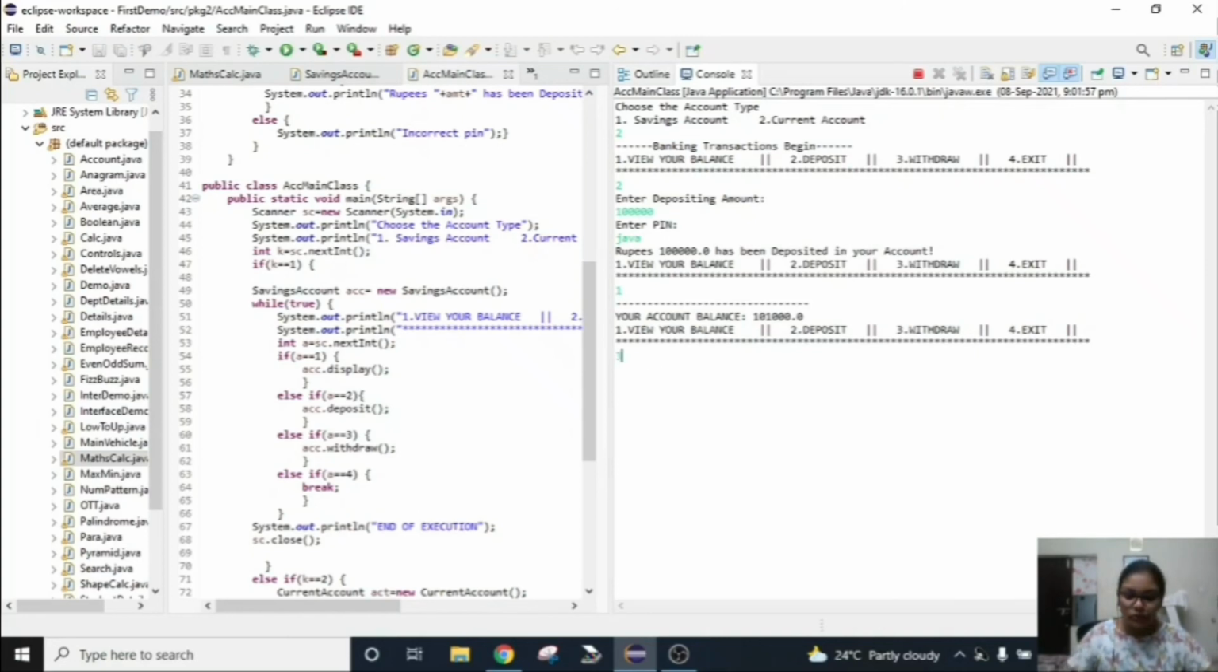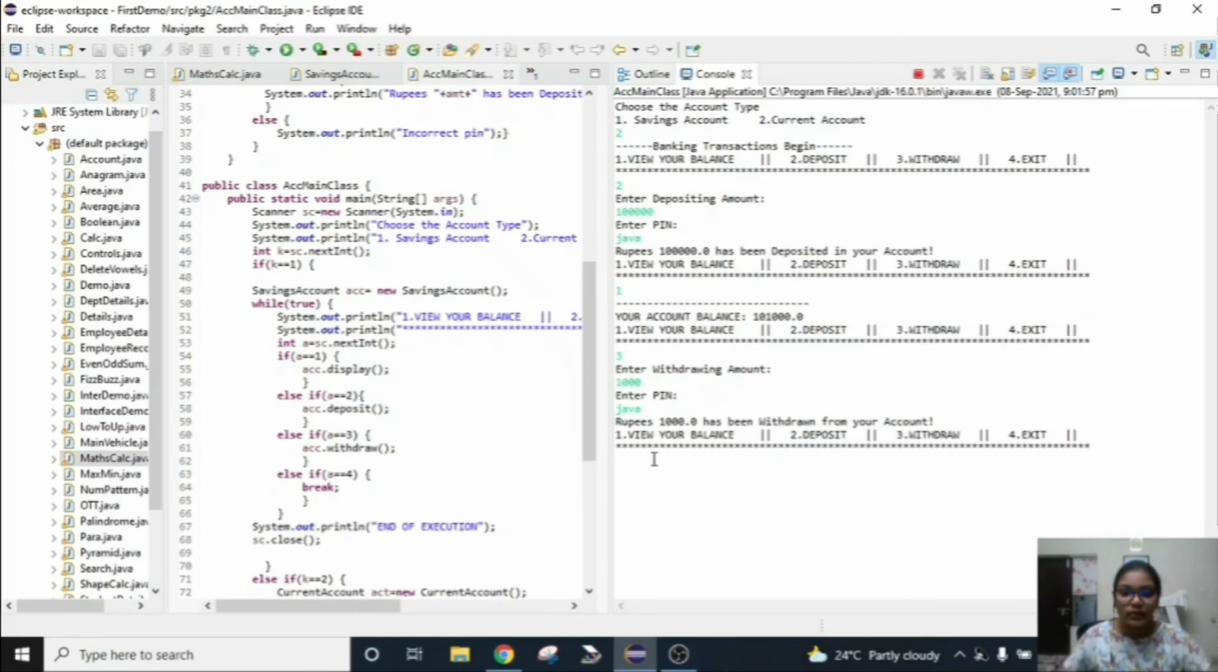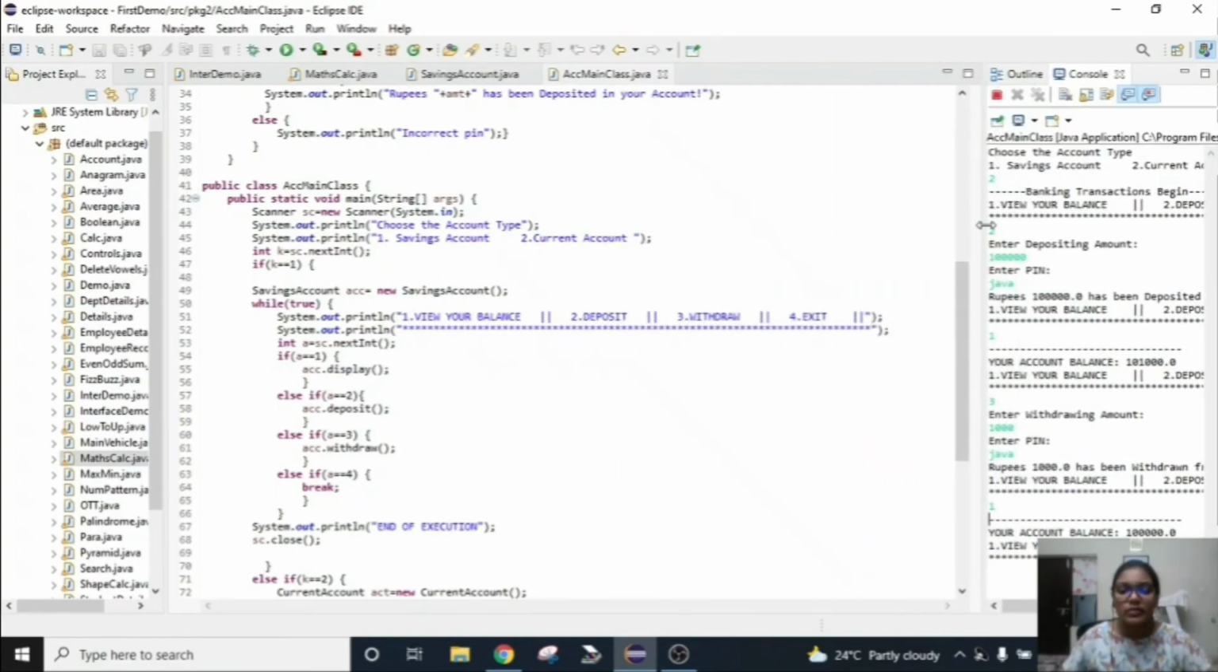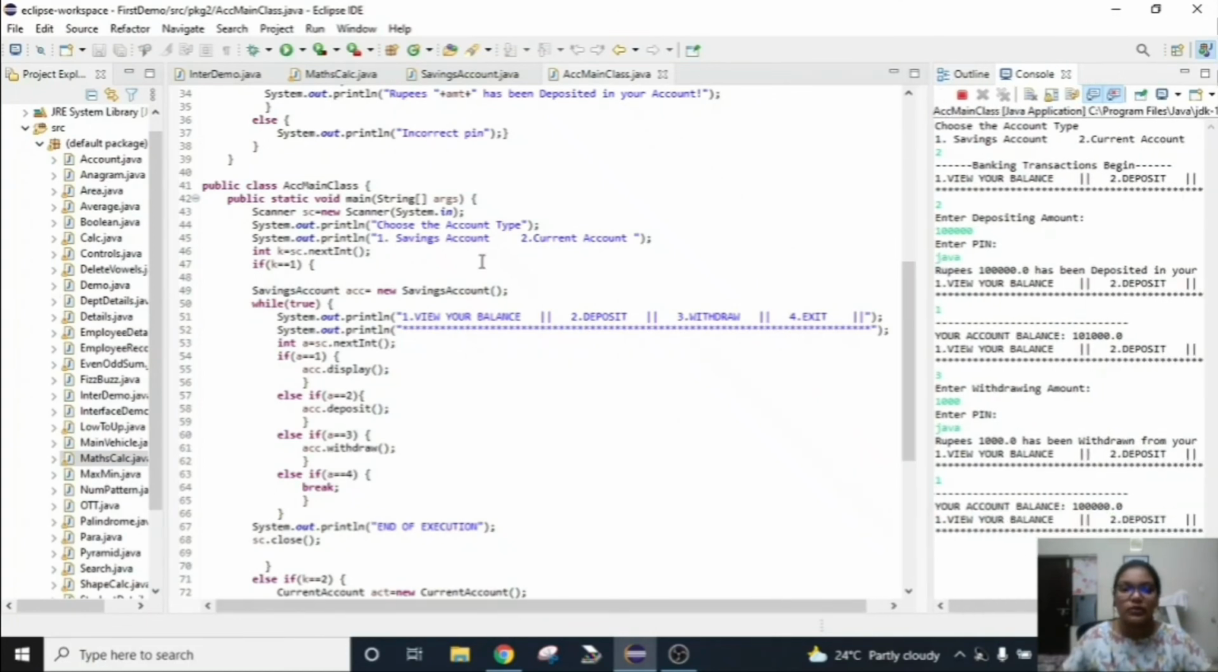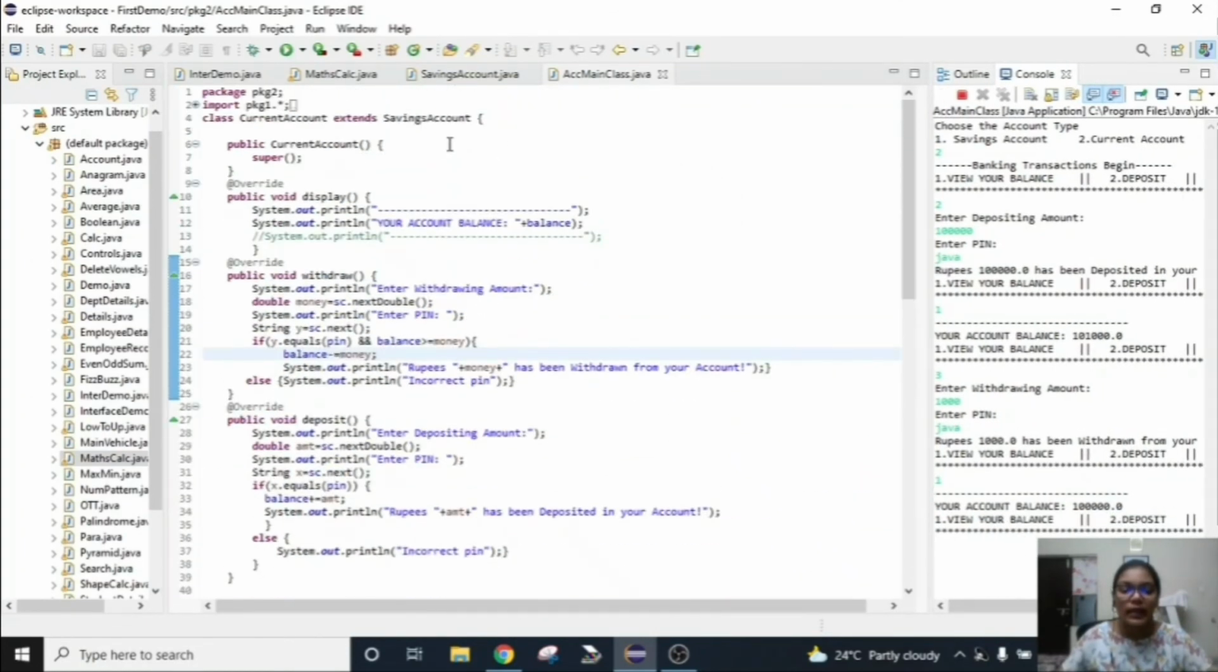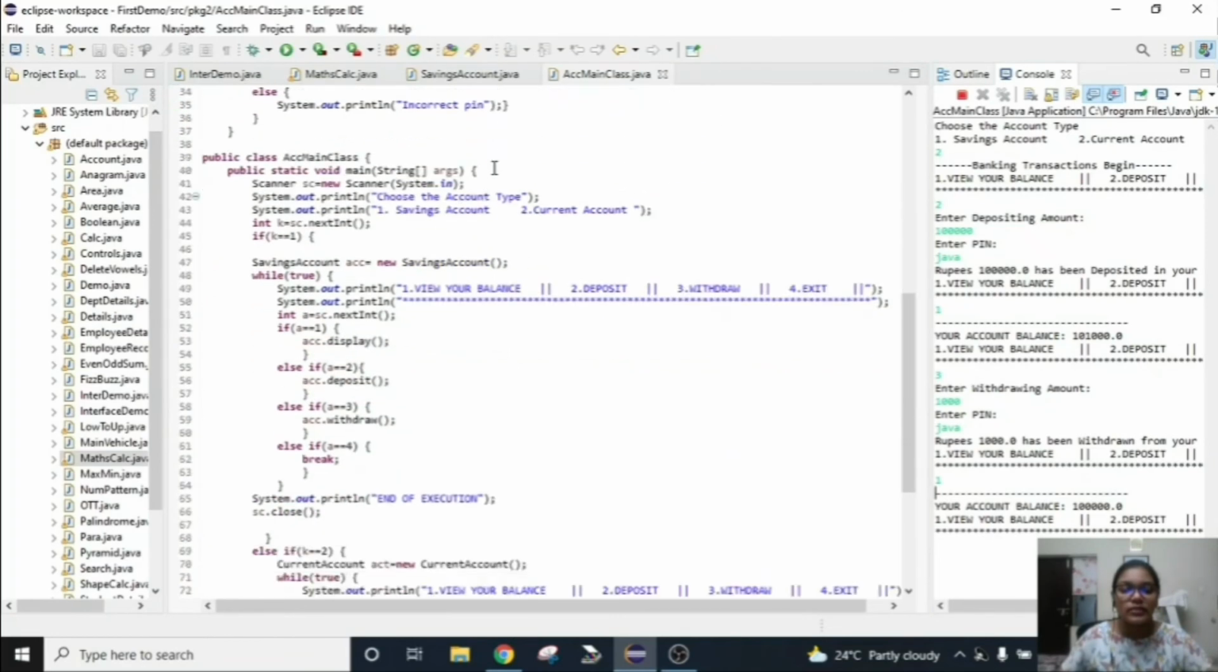And now let's see the withdraw option. Let's say withdraw 1000, enter pin Java. It has been withdrawn. Now let's see our balance. Yeah, this 1000 rupees has been deducted. So this is how we can create a banking system using interfaces, packages and inheritance.